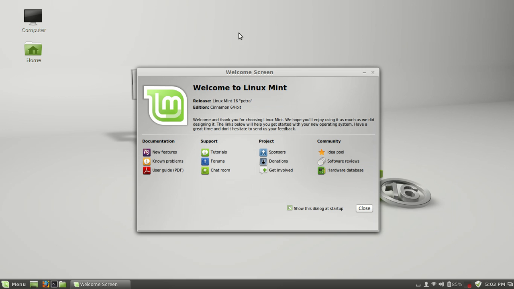Installation. Now, this is the screen that you will see after initial install. It's also what you will see off the live CD, or actually the live DVD. You can get the live DVD ISO images from the Linux Mint website. They're about 1.3 gigabytes in size.